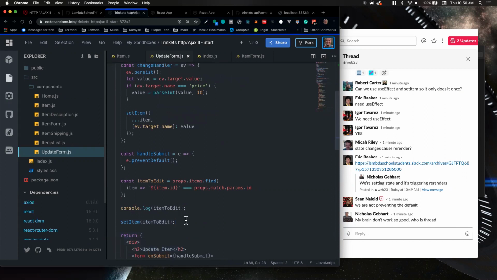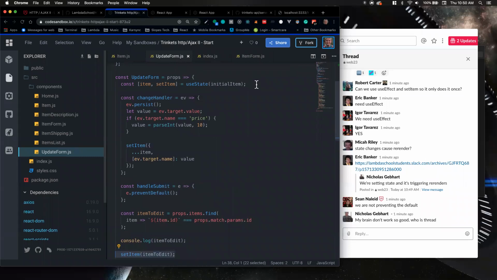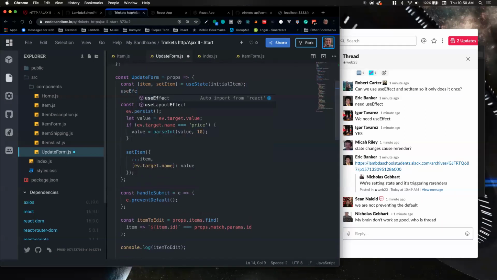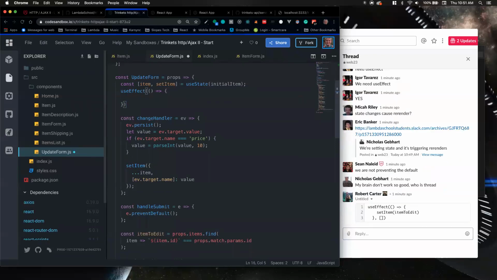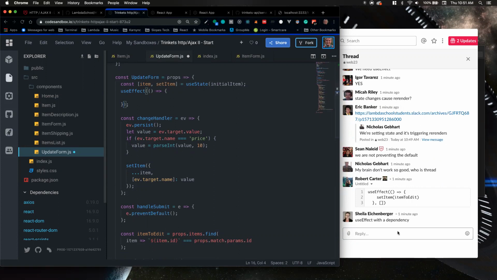Okay, so we need to put this in a use effect somehow. So what are we gonna do? Let's add a use effect up here. What are we gonna put inside our use effect? And do we need a dependency array? Use effect with a dependency.